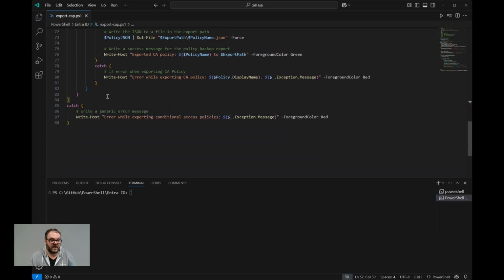And if everything's okay, then it's okay. But if not, we get an error and we show an error message: error while exporting the CA policy.